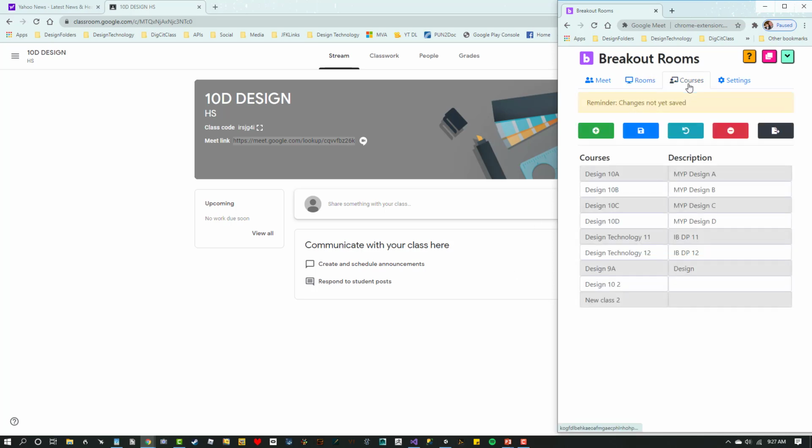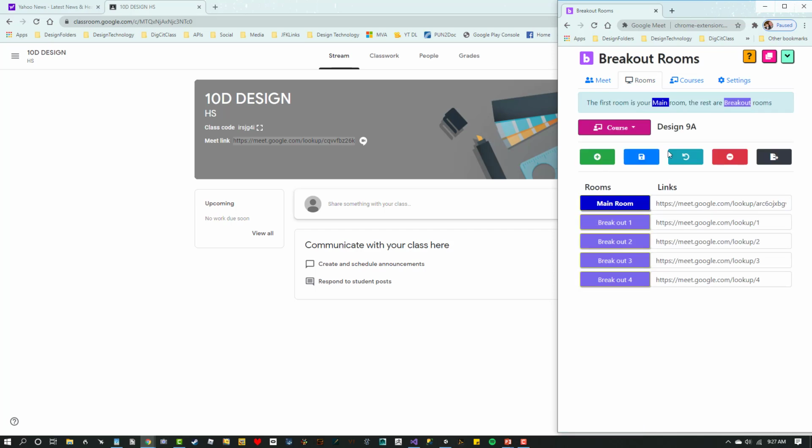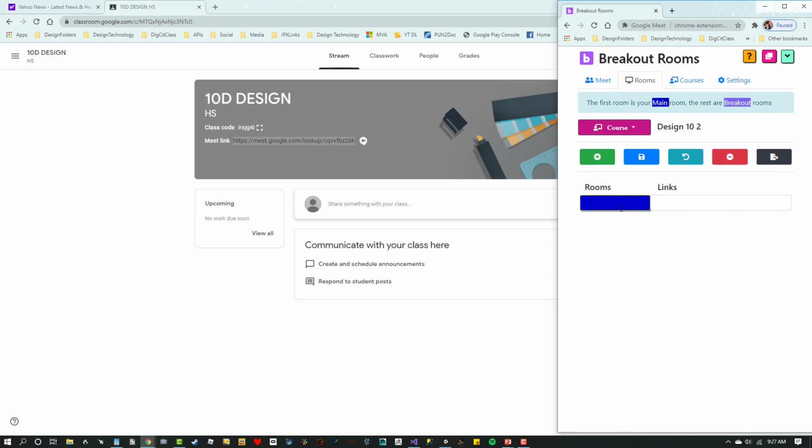Alright, so once you make your course and once you save it, and to make a new one, you click the little green plus. You go over to rooms, and now we can generate the breakout rooms for that course. So we select the course that we just made. And for our rooms, I always like to have the main room be the link that's directly over from Google Meet, right, from the classroom, this one.